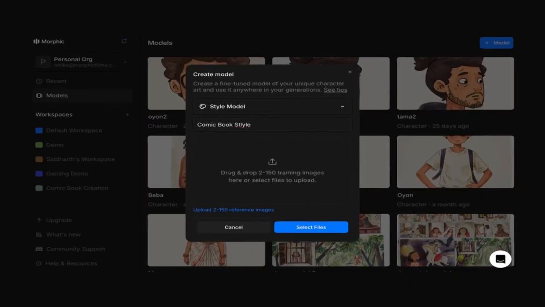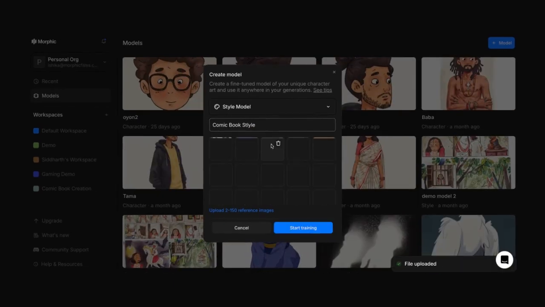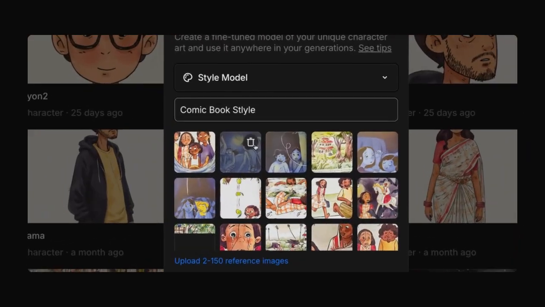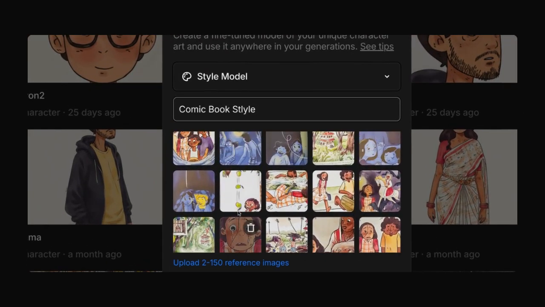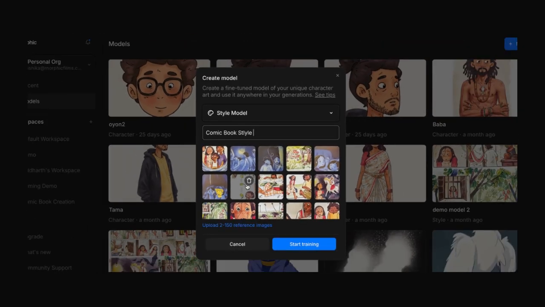I have a quick one I've put together, so I'm going to upload these here. And you can see this is the sort of style I want to create my comic book in. So you can see all the assets I've uploaded here are consistent in the same style. Make sure all your images are in the same style, otherwise it won't work. So you can see I have a variety of characters, backgrounds, and objects. Make sure your dataset is diverse enough so that Morphic Studio can understand what things can look like within your style.